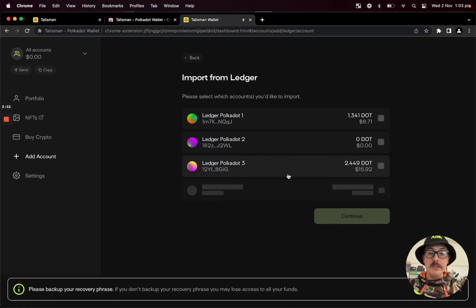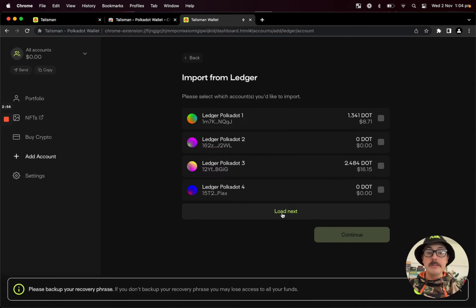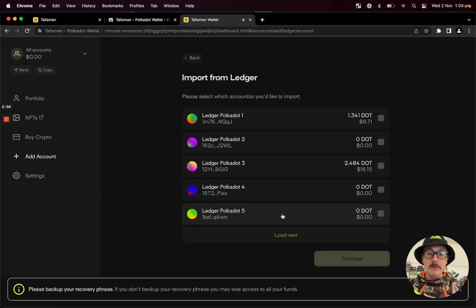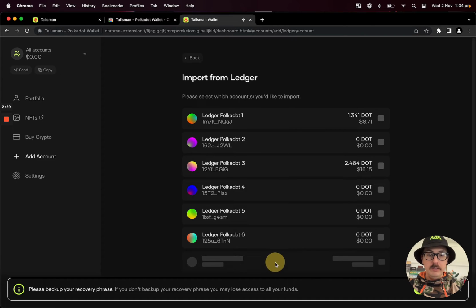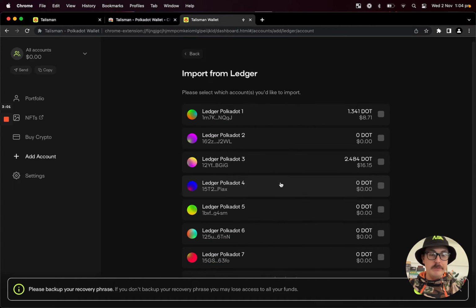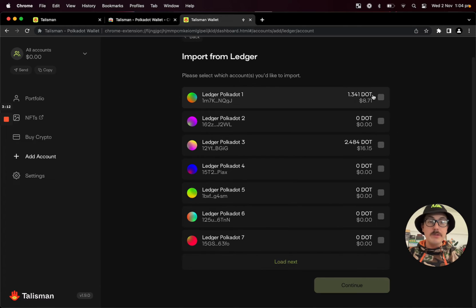Now, one of the really nice things about the way we have integrated Ledger is that you can see all of the different accounts on your Ledger device through Talisman. So I can keep clicking load next forever, and it will keep loading in more and more different wallet addresses. So I'm going to import the first Ledger account that has funds and the third Ledger account that has funds.